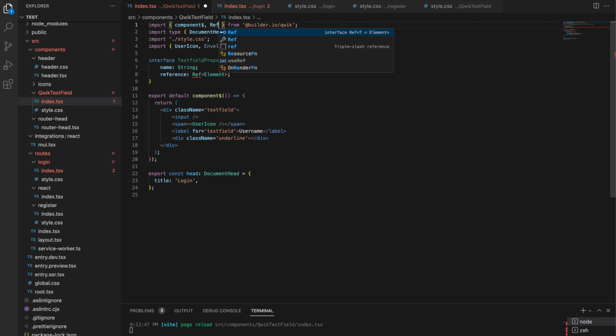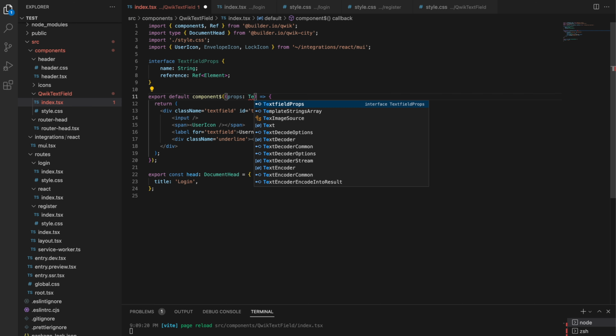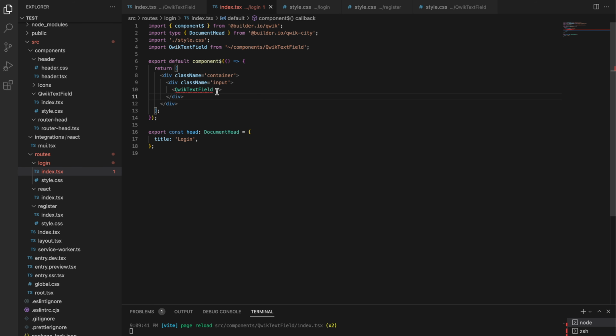This ref element is simply going to reference our HTML element, and we can later get all the properties we want from it, like the text, and we can do it from our login. Here we're going to pass props to this component, and I'm going to say those will be text field props. If we do that, we can see we now get an error in my login because we need to pass in two props.